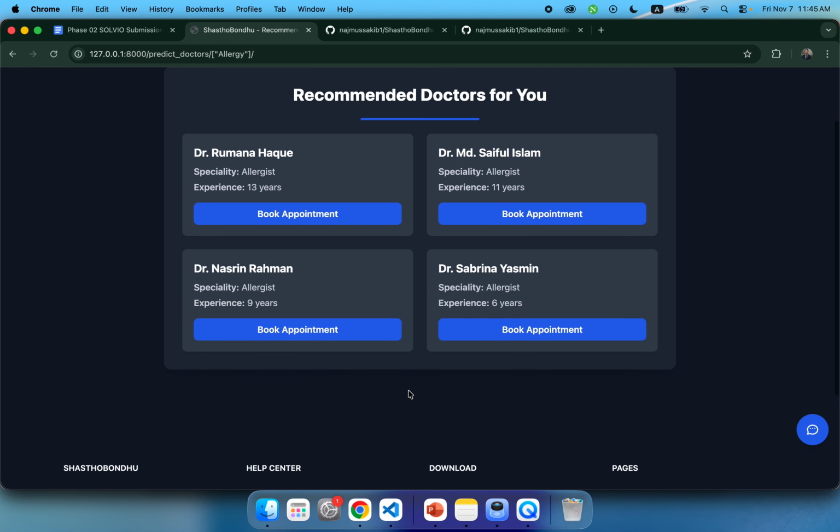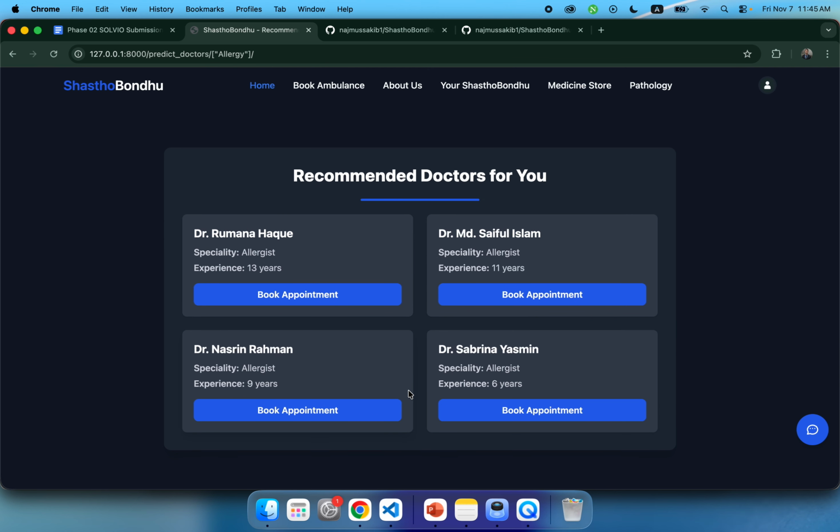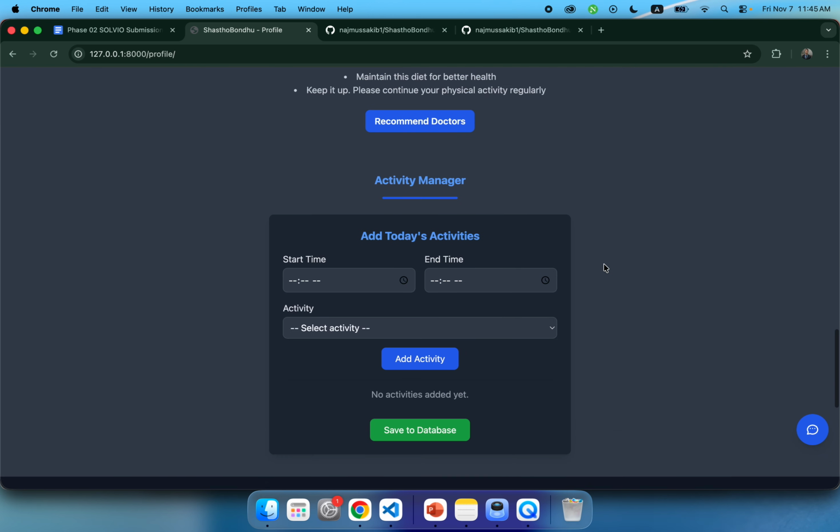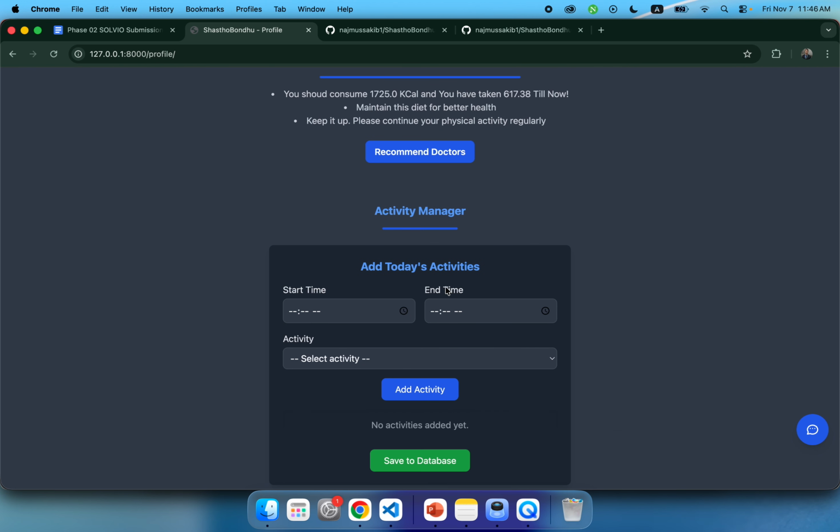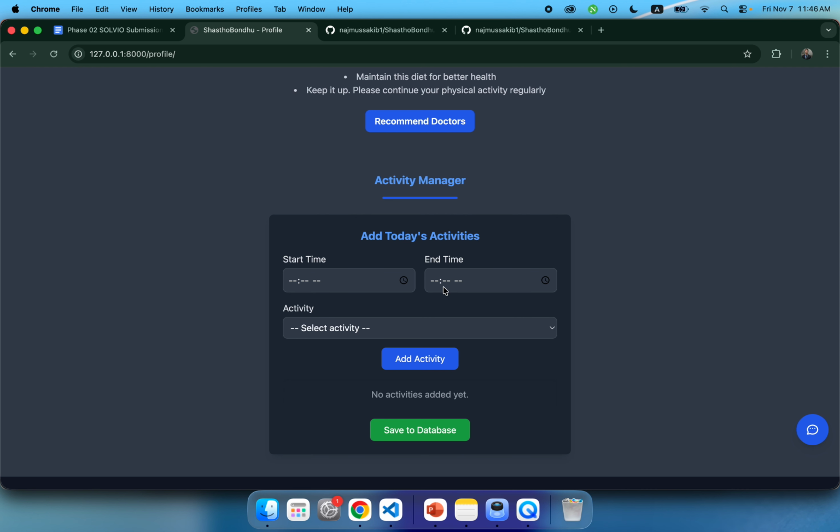So if I click here, I will get my doctor recommendation. We have already seen how we can book appointment from here. So let's go to profile section again. So there is also an activity manager. We can add activities for a day, and we also can see some charts showing how much time we are giving to some tasks that will keep a track of our daily life cycle.